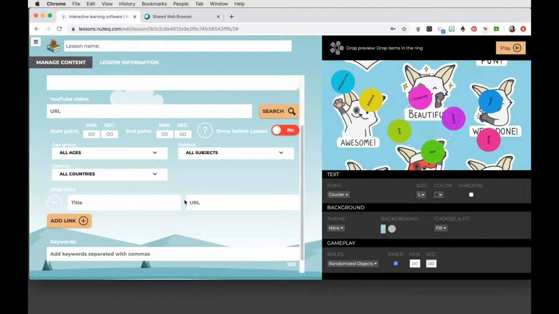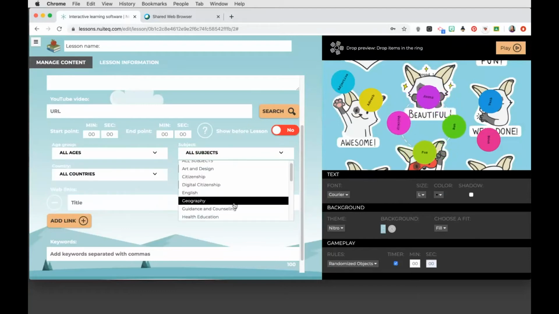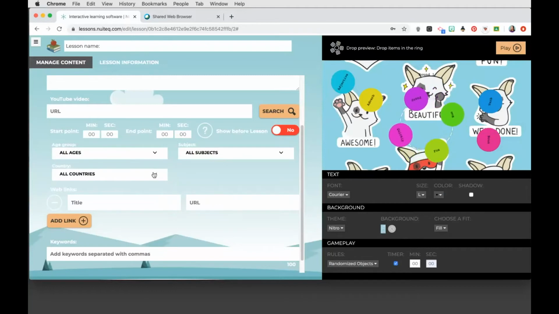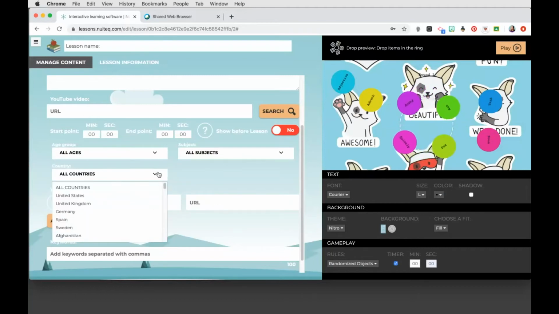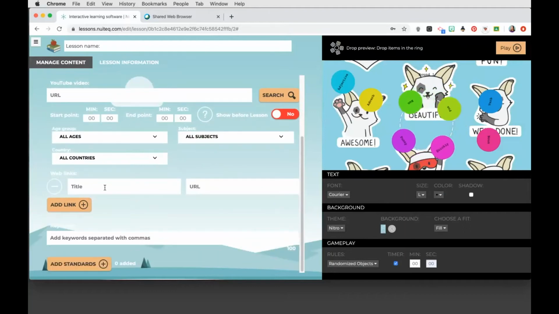You also have the opportunity to set the age group of your students, the subject that the lesson relates to, and the country that it is created for or in. We use these features when lessons are loaded into the community so that other teachers can help search and narrow down the fields when looking for a lesson. You also are able to add in web links. This could be links to other websites that are helpful or that relate to your content. It also could be web links to Google Docs or PDFs that you would use in addition to this lesson.